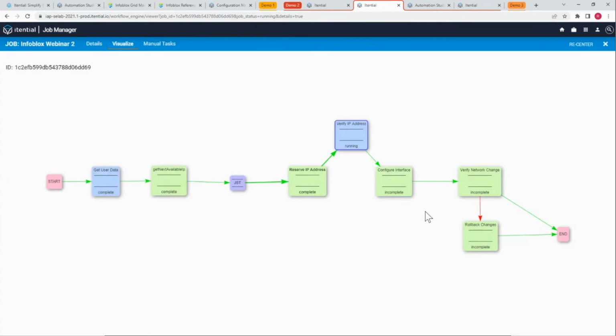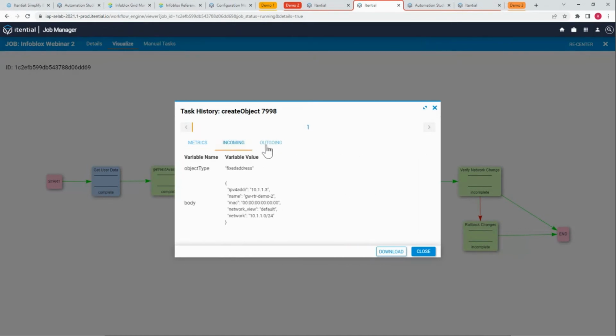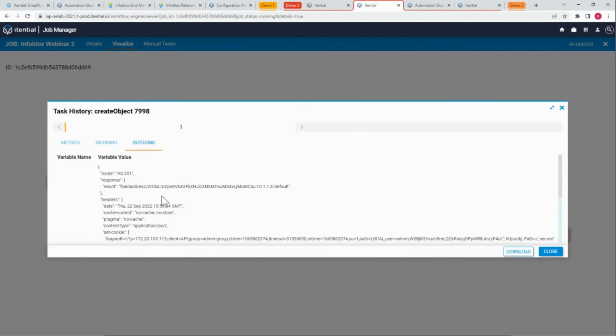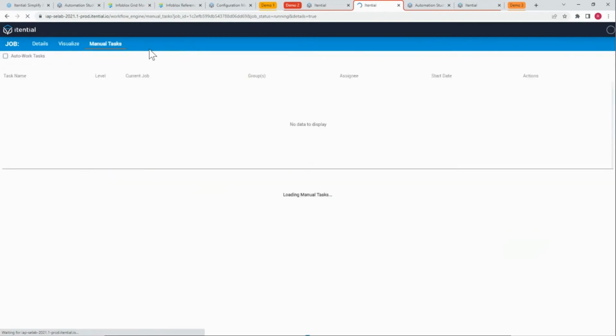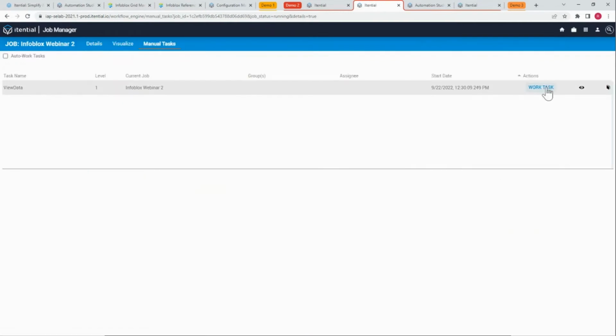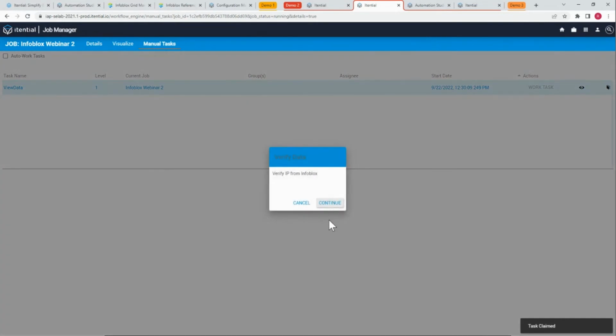So now we reserve the IP address. Remember, the first step was to query it. This comes from the data transformation. This is the response back from the reservation. It gives us a success code, and it gives us a result that identifies this new allocation, 10.1.1.3. And now we're sitting at the verify IP address. That just gave us an opportunity to pause. So if I go into manual tasks here, I can work that pause task and move it forward.